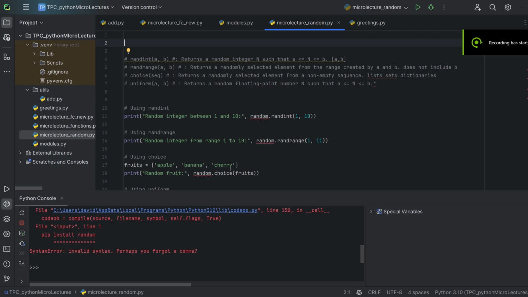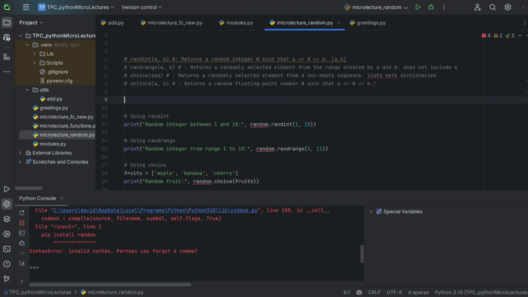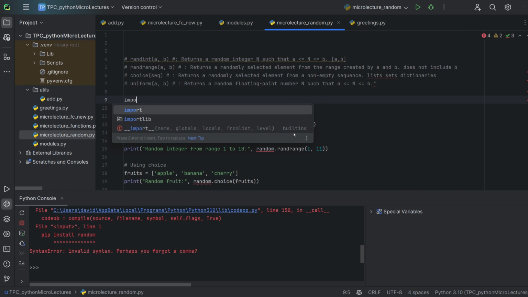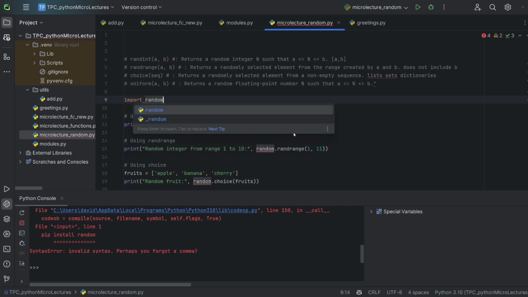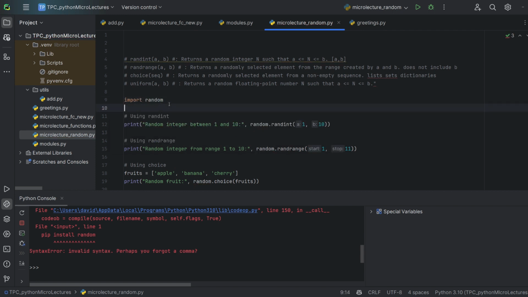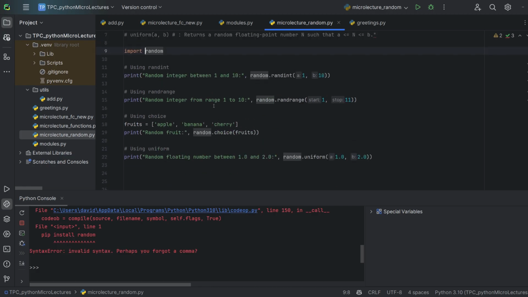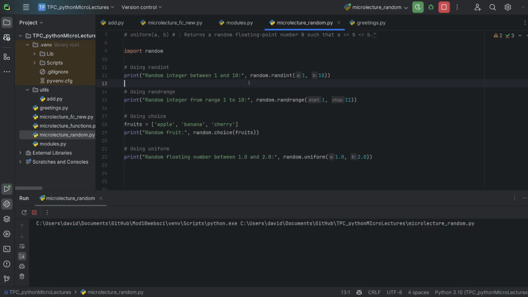Let's look at a few examples. First of all, why is this red? Well, it's because we didn't import random. Remember from the previous micro lecture on modules that random is also a module. So in order for us to be able to access the functions in the random module, we have to import random. By doing this, this has been all fixed. And now we can run it.